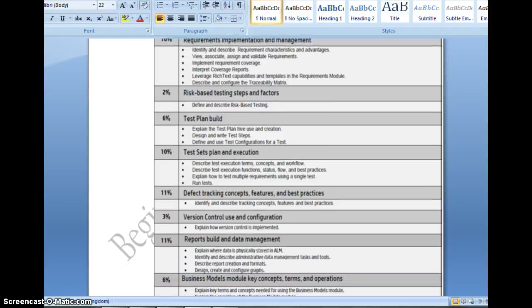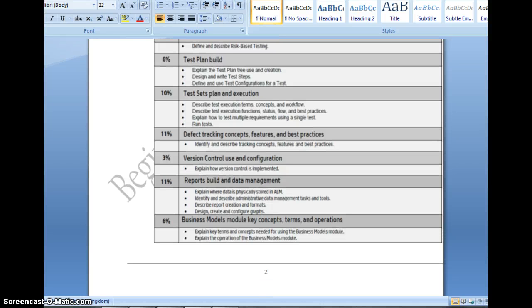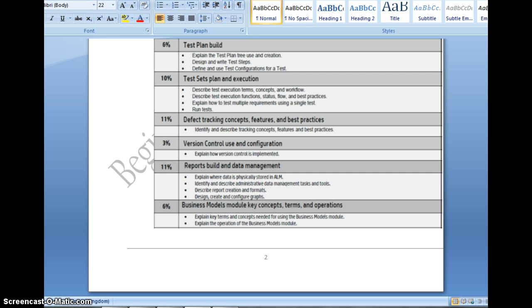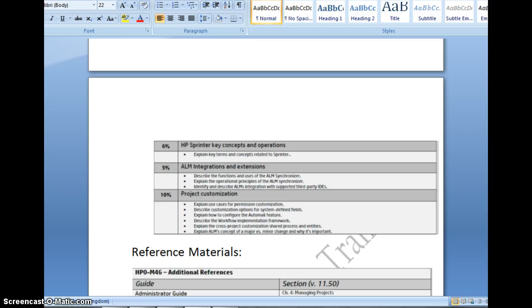10% from test sets plan and execution, 11% of questions from defect tracking concepts, features and best practice, 3% from version control use and configuration, 11% of questions from reports build and data management, 6% of questions from business models, module, key concepts, terms and operations, and 6% from HP Sprinter key concepts and operations, which is a new module added in the latest version, and 5% from ALM integrations and extensions, and 10% from project customization.